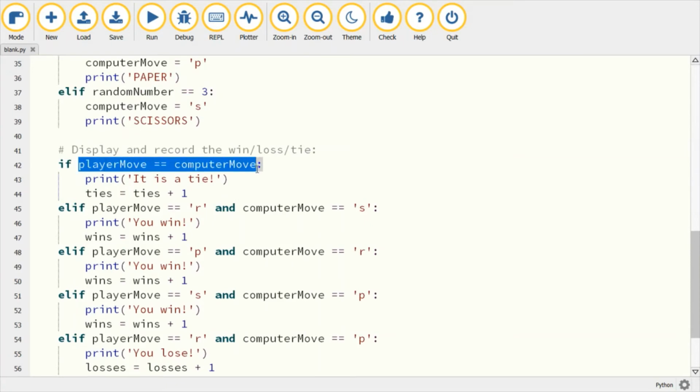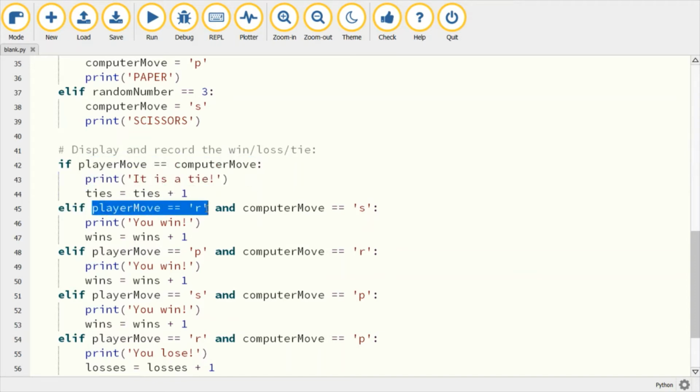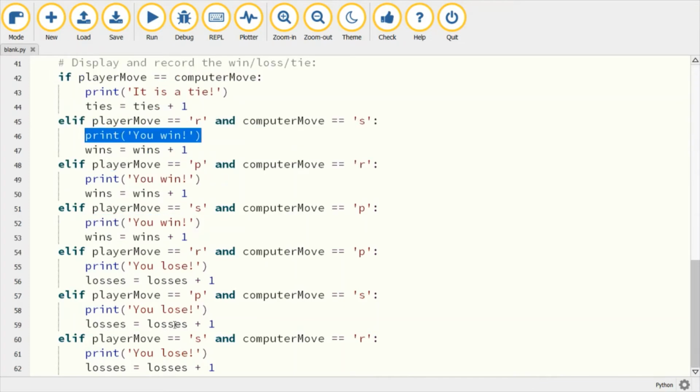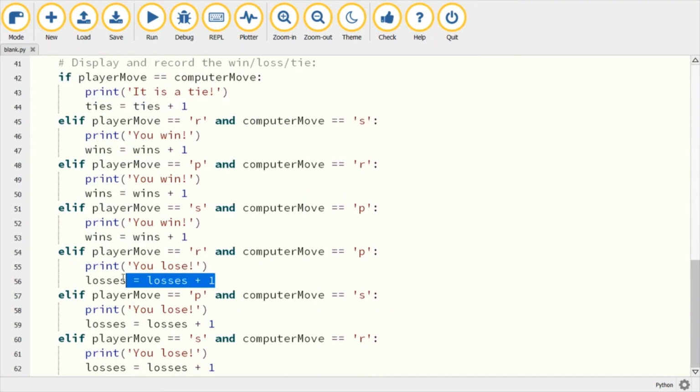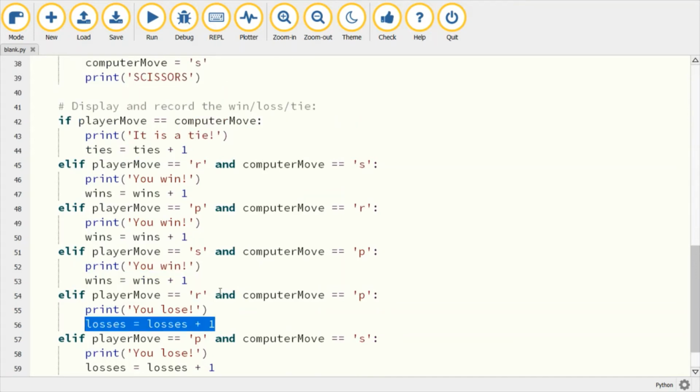So first, if player move is the same as the computer move, then it's a tie. If the player move is R and the computer move is S, then rock beats scissors, so the player wins, and etc. You can see there's a case for each one. And then if the player wins, then it increments wins by 1. If the player ties, then it increments ties by 1. And if the player loses, well, you can probably guess.